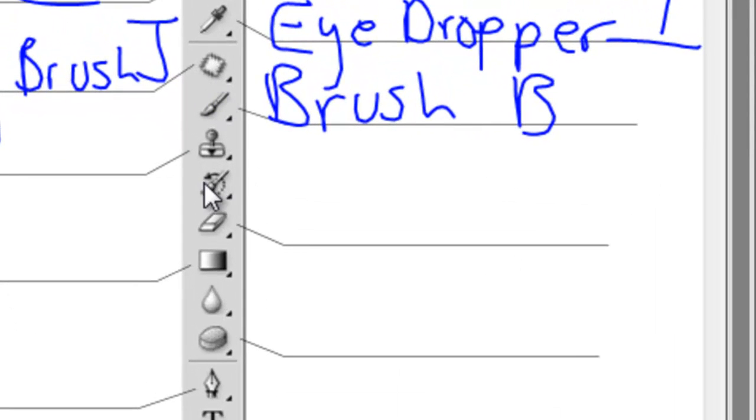Don't get it confused with this one down here that looks kind of like the Brush tool, but it's got this weird little arrow. That's the History Brush tool, and we're not even going to get into that in this class, so don't even worry about it.